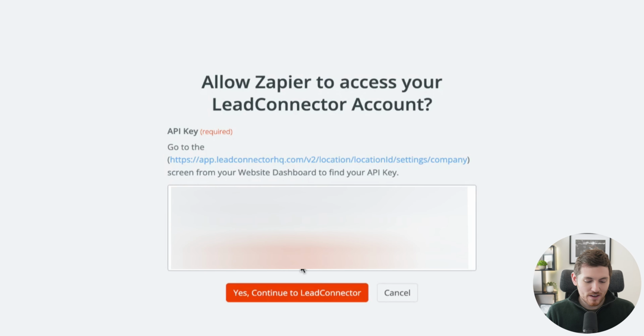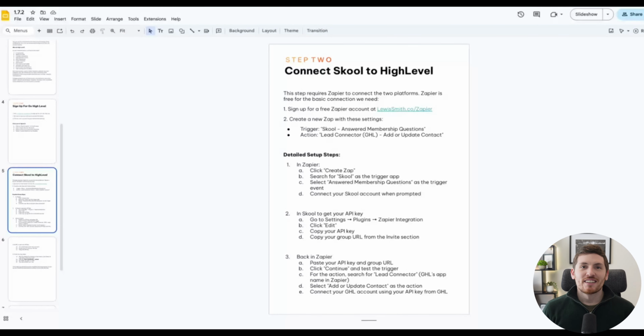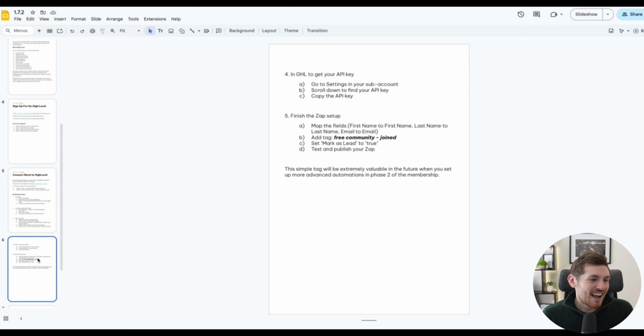Yes, we want to. And I'm going to paste that API key in, and I'll click on yes, connect to Lead Connector. Okay, so back in the micro action sheet, we're up to about here now. So it's select add or update contact as the action, connect your Go High Level account using your API key from Go High Level or Lead Connector. It's confusing that they name them all these different things, isn't it? But you only have to do this once and then it's connected. And then we'll move on to the next page.